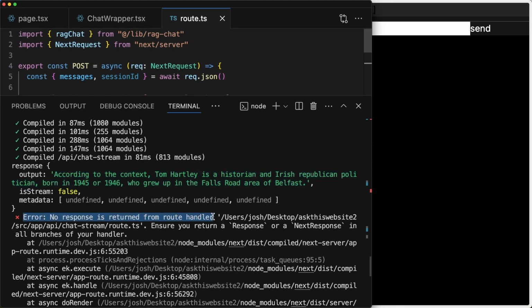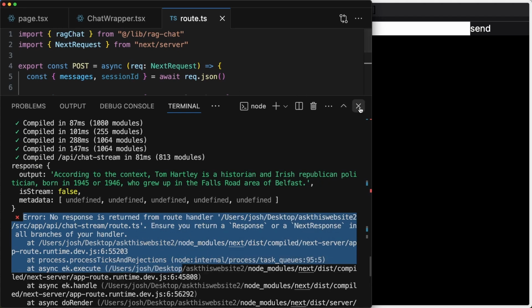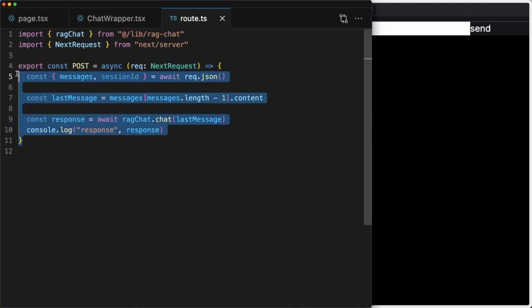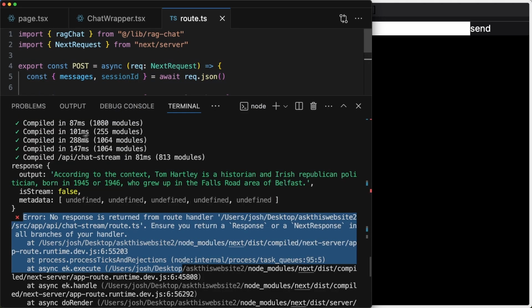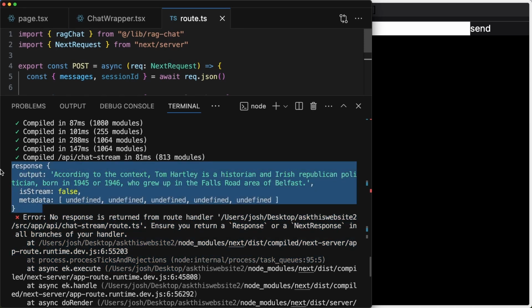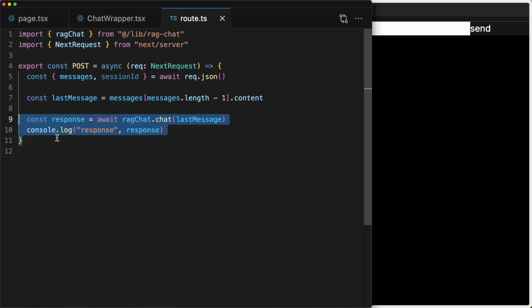No response is returned from route handler, as expected, right? So the problem here is we're not returning a response here. And that's totally expected. That's fine. I just wanted to show you the response from the RAG chat. As easy as that. We built a working chatbot. Because this RAG chat already has all our data, we can just ask it.